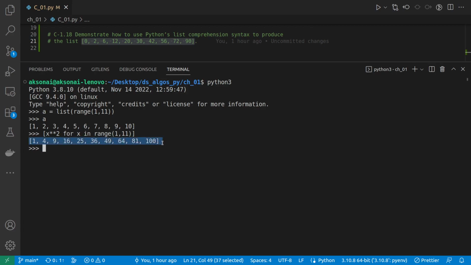Now I am just going to try and find a pattern here. If you notice, 100 and 90, the difference is 10, and 81 and 72, the difference is 9, 64 and 56, the difference is 8, which is basically the number x. So we can write something like this: x squared minus the number x, and this should produce, yeah, exactly the list that we want. So in the end, this is the list comprehension.